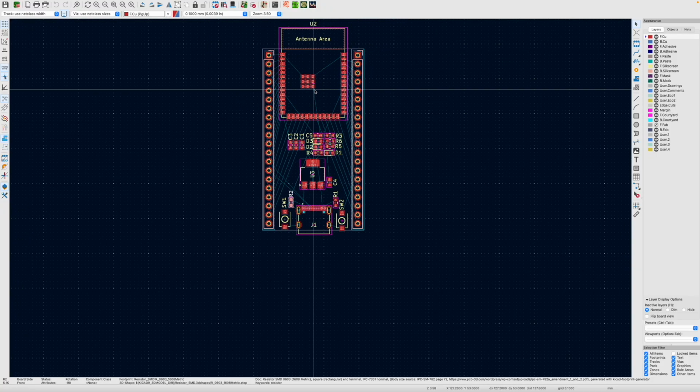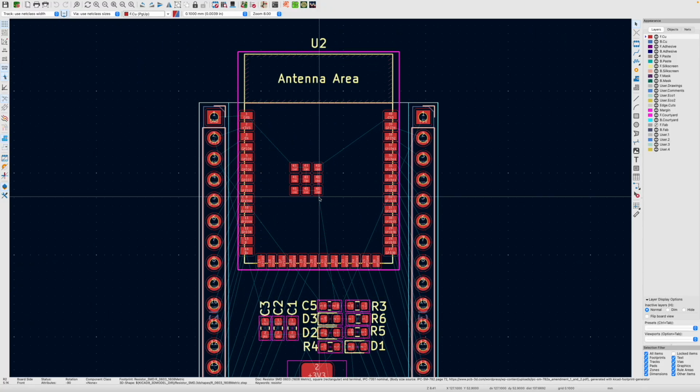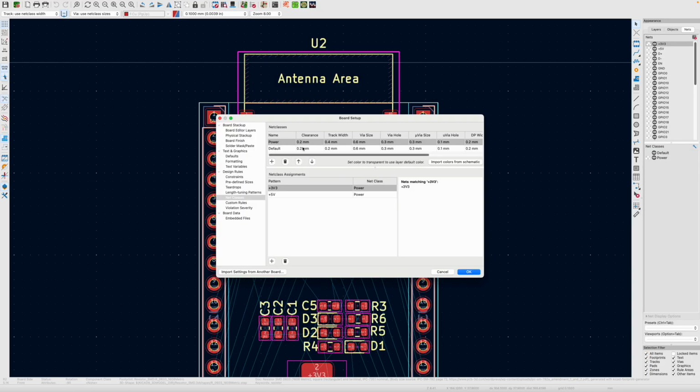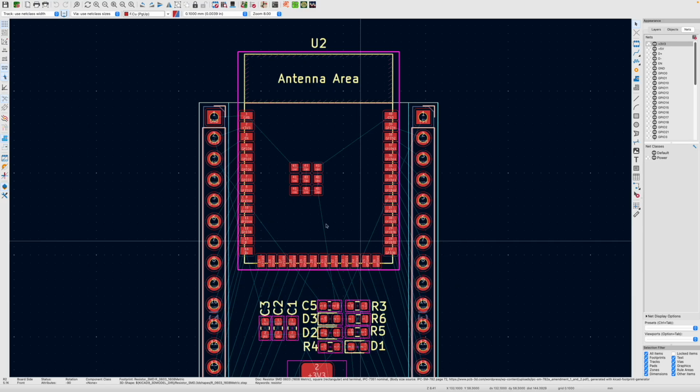So our next job is to wire all of this up. I have set up some net classes. If you look over here, I have a power net class, and I've made that slightly thicker than the default width. So looking here, for power I've done a track width of 0.4 millimeter and the default is 0.2 millimeters. And I've just assigned 3V3 and 5 volts to that net class.